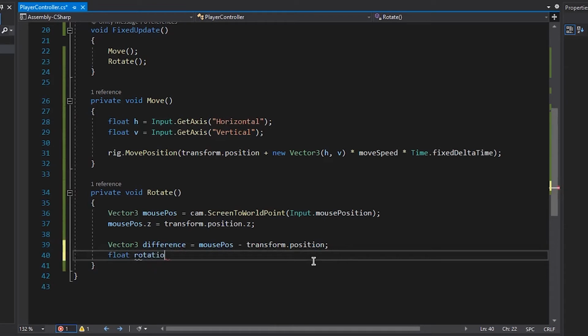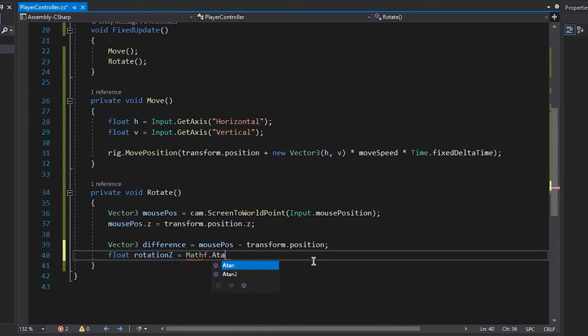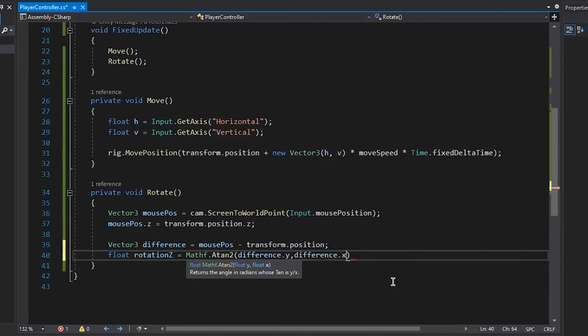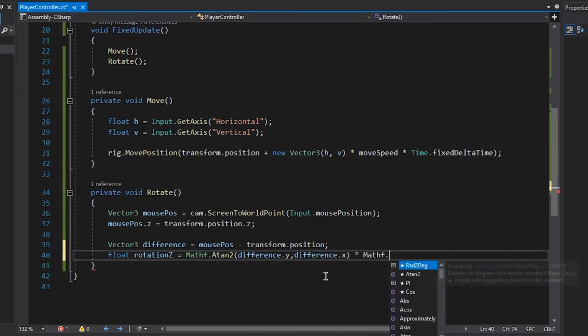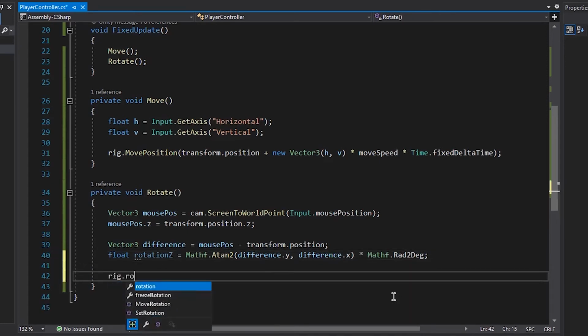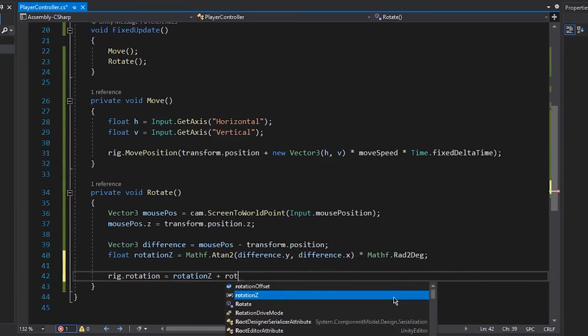Then set a float rotationZ to be equal to Mathf.Atan2, and then it's tan is y over x, so we do difference.y over difference.x, and that returns it in radians, so we have to multiply that by Mathf.Rad2Deg. And then we want to set that rotation. So we do rig.rotation is equal to rotationZ plus our rotationOffset.